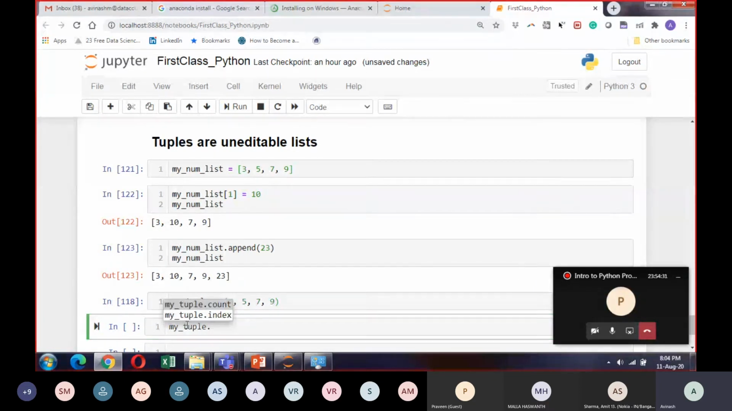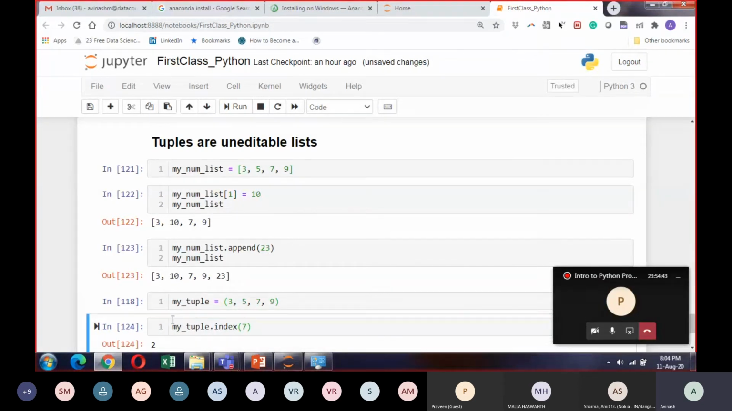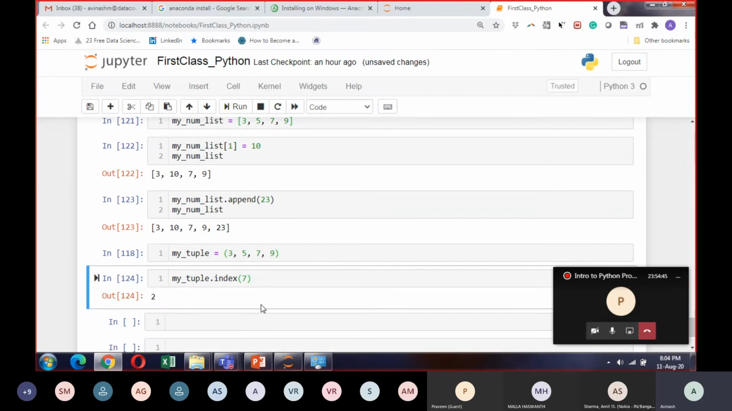You can do a count and you can find the index. There are the two things. So you can count how many items are there and you can find the index of any item. So let's say I do my tuple index and I want to find the index of 7. What it will tell me is the index of 7, which is 2. So 0, 1, 2. So I can have these two functions.